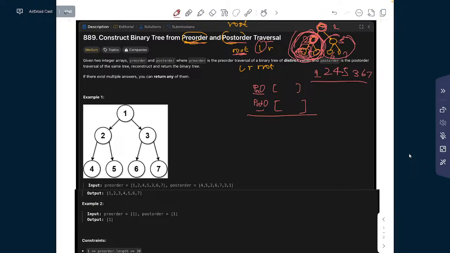So given two integer arrays, preorder is an integer array of distinct values and is the preorder traversal. Note this thing: the tree has distinct values. Postorder is also an integer array and is the postorder traversal of the same tree. Reconstruct and then return the binary tree. If there are multiple answers, you can return any of them, right?